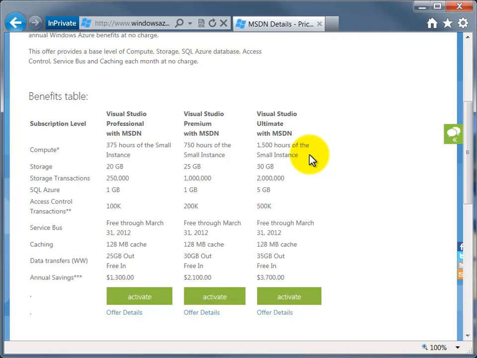You're going to get 30 gigs of storage. This is for blobs, queues, and tables, as well as 2 million storage transactions. Now, these aren't like database transactions. These are basically every time you read or write to storage, that's a transaction, and you're going to get 2 million of those for free. Now, just to keep this in context, 10,000 of those cost a penny normally.